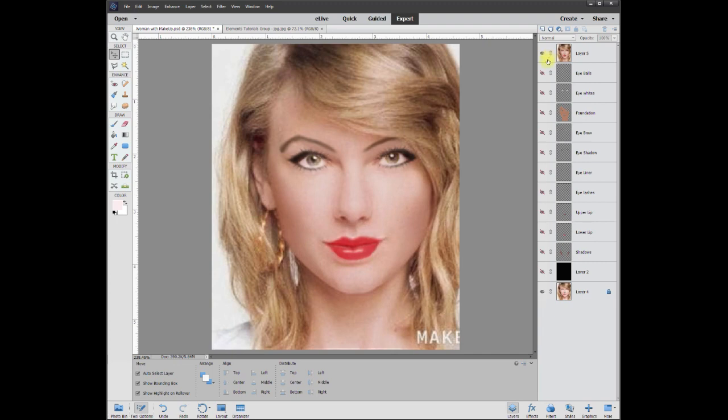You want to see what she looks like with it off? I'm going to turn her makeup off right now. Boom. This is what she normally looks like without makeup. So what we did is made up all these layers here, and we're going to show you not the process of making each layer, but just afterwards.